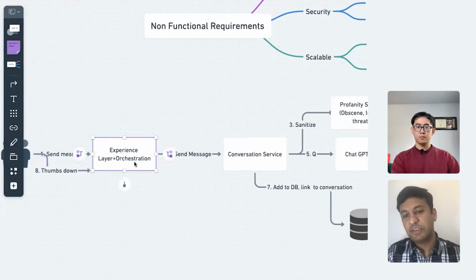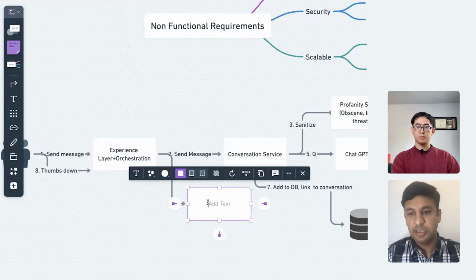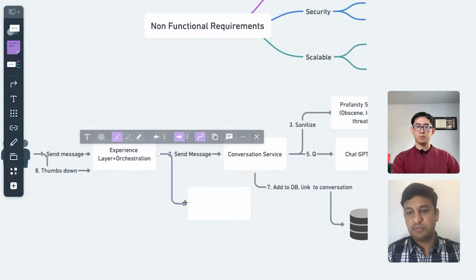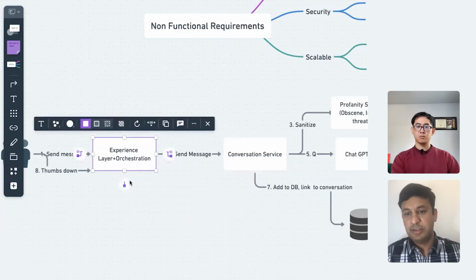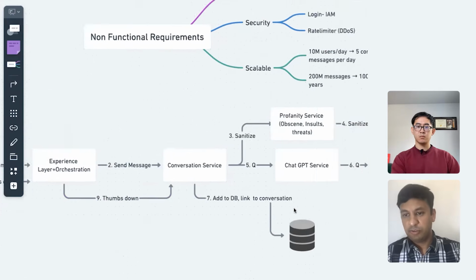So if somebody gives thumbs down, then it will go to the conversation service again, saying that somebody has given thumbs down. Now for that thumbs down, there are multiple ways. You can ask the user, if you are giving thumbs down, what answer you would provide.